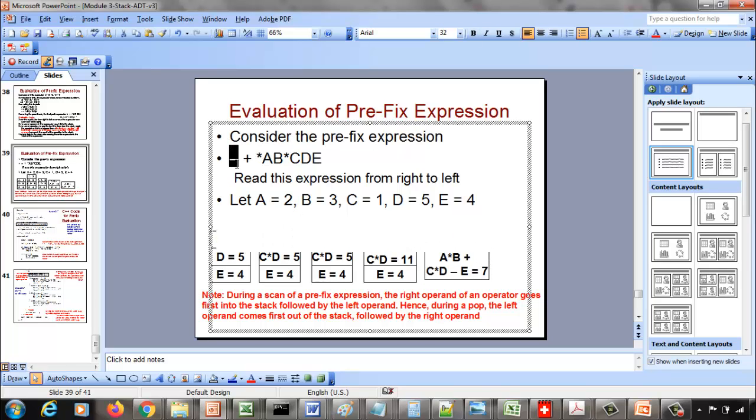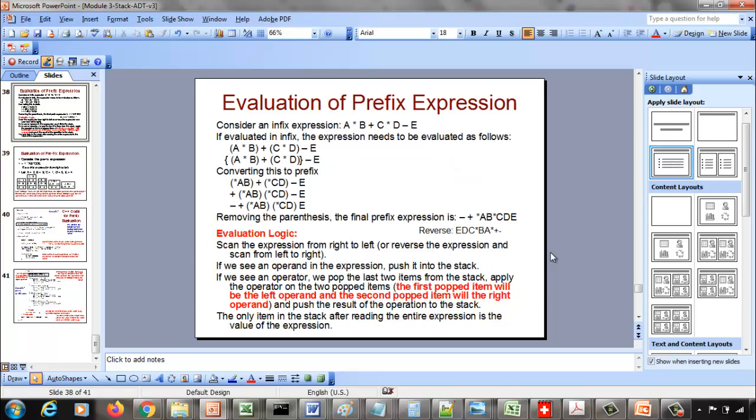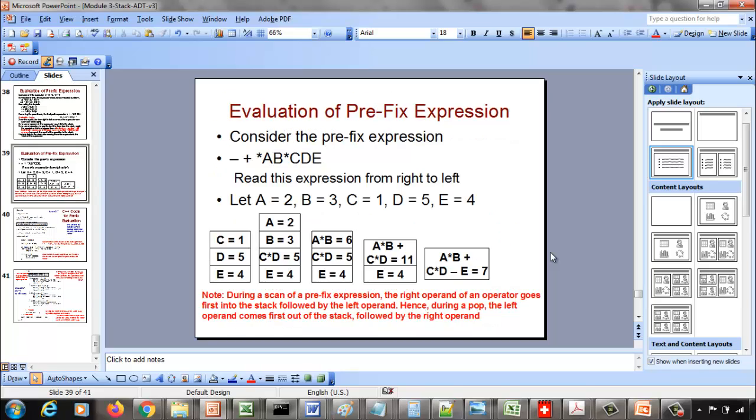You have reached the beginning of the expression in this case when you scan from right to left. So you can stop, and whatever is in the stack is the final result of the expression. So it's the same expression that we evaluated both as postfix and prefix, and we get the same answer. You should get the same answer.